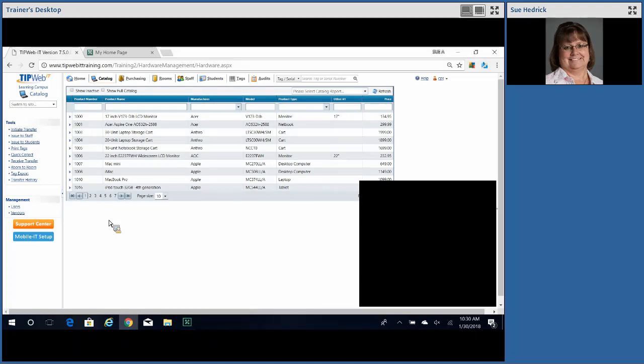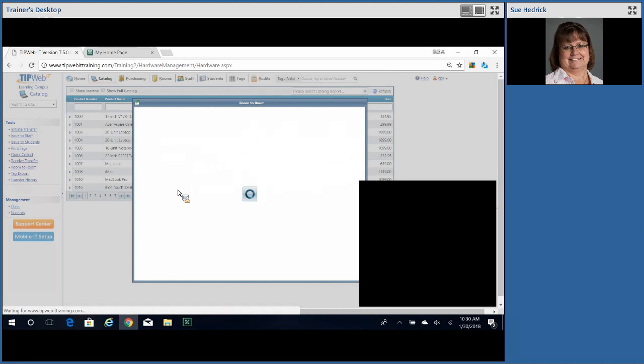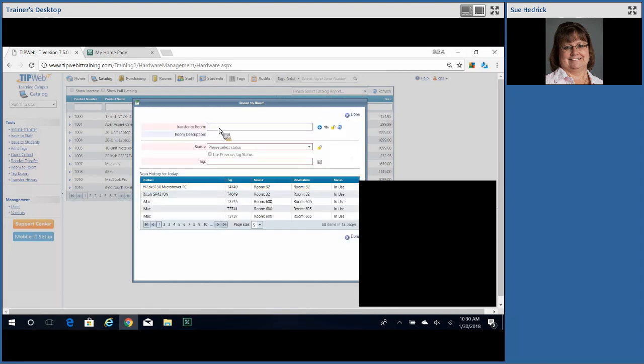If you want to change the location for an item, that's called a room-to-room transfer. So over on your left hand on your quick tools, you'll see room-to-room. You click on room-to-room. You tell it what room you want to transfer it to. If you need to search, you can do a search, or if you know the room number, you can just type it in and hit enter.